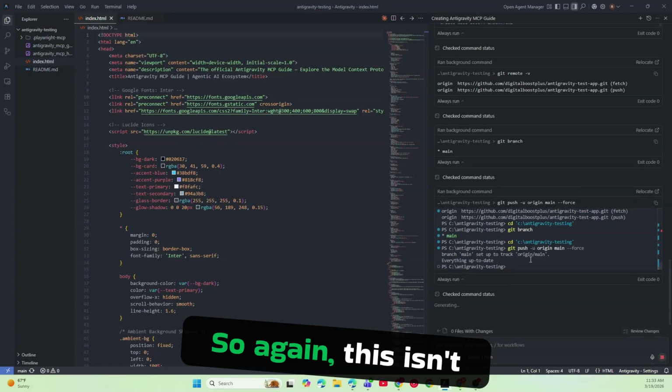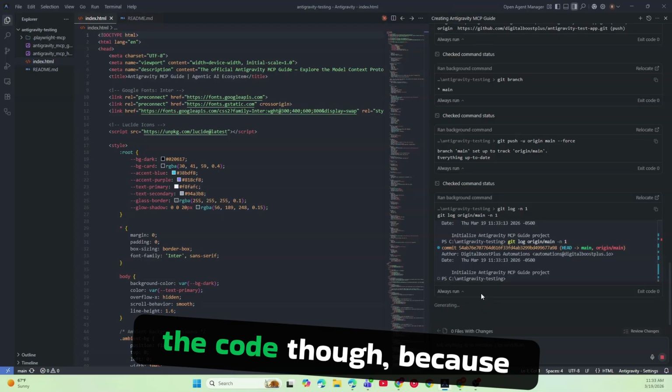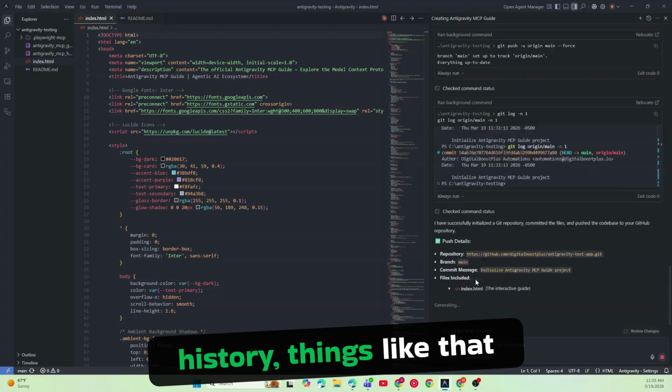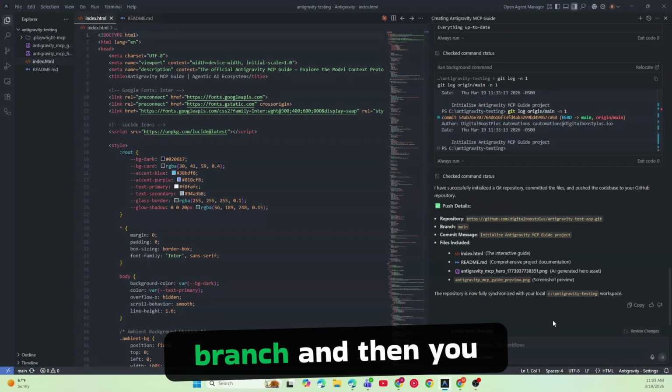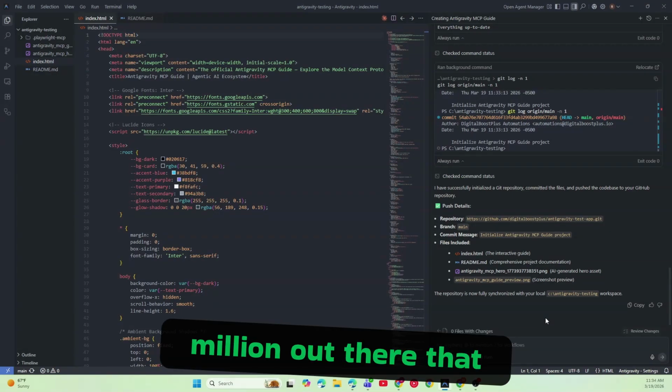All right. So again, this isn't 100% necessary. It does help maintain the code though, because it gives you version history, things like that. You have your main branch, and then you can do some others, which maybe I'll create a video on at a later point in time, but there's a million out there that you can watch as well.